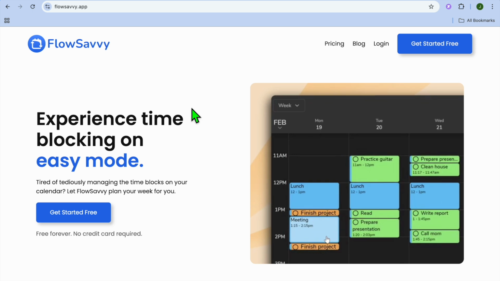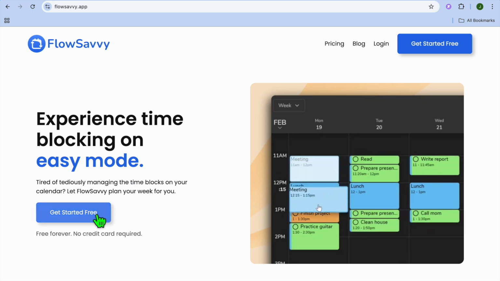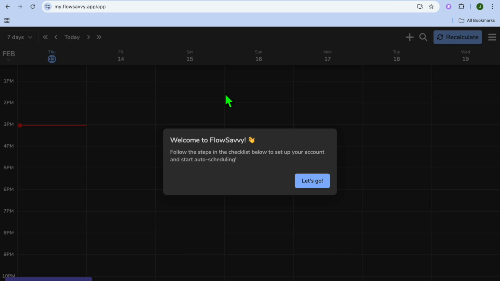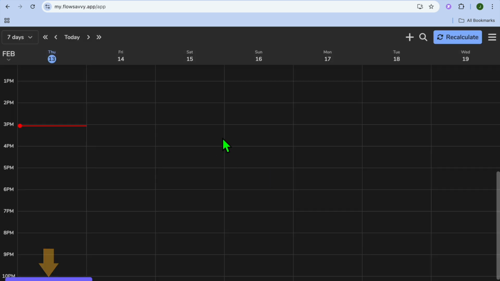Let's get started. The first thing you want to do once on Flowsavvy, you're going to tap on Get Started Free. From there, you'll be redirected to a new page on which you'll be able to sign up using your email address. Once you're signed up, you'll be redirected to your dashboard. So this is your Flowsavvy dashboard. Once on your dashboard, you can start adding your first task.